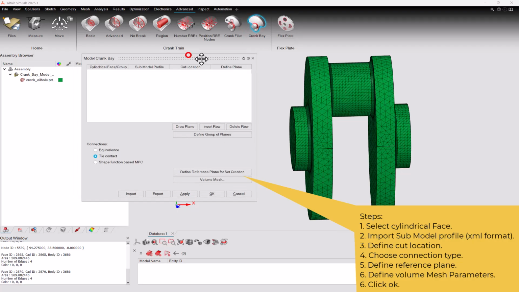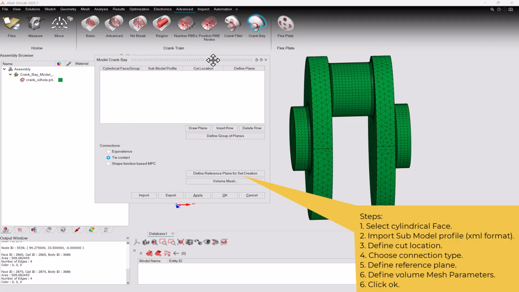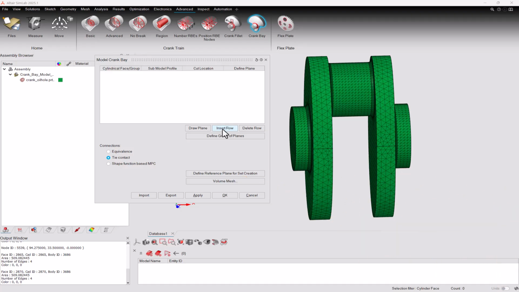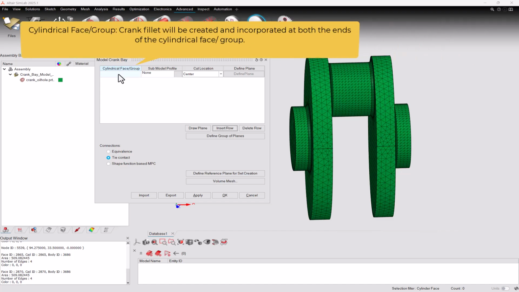Now let's define the crank bay. In this, we will select the cylindrical faces, we'll import the submodel profile, we'll define the cut sections, we'll choose the connection type, we'll also define the reference planes, and we'll also define the volume mesh and generate the mesh. So you can click on the insert row.